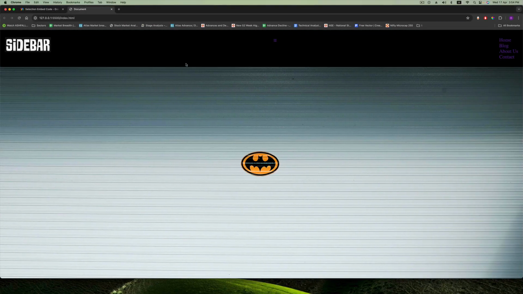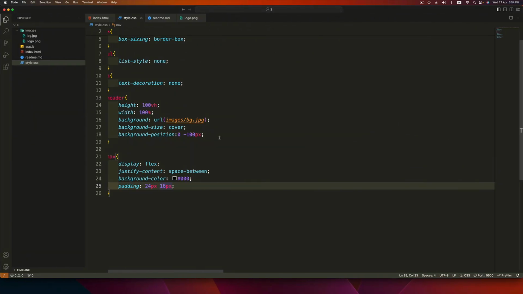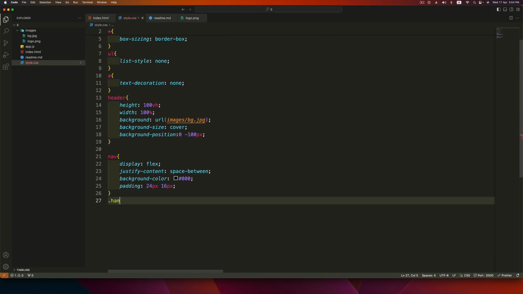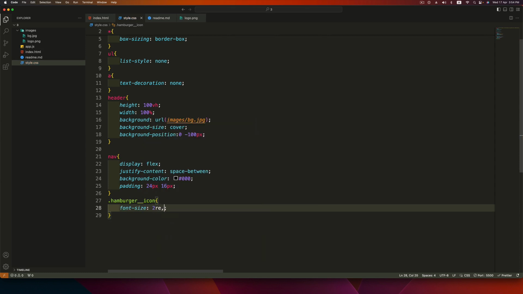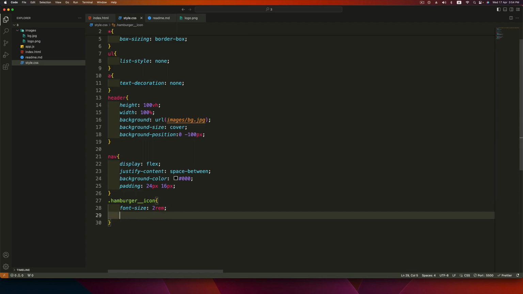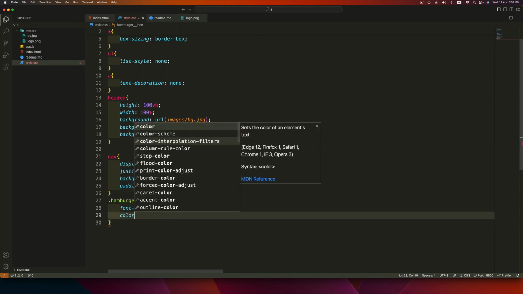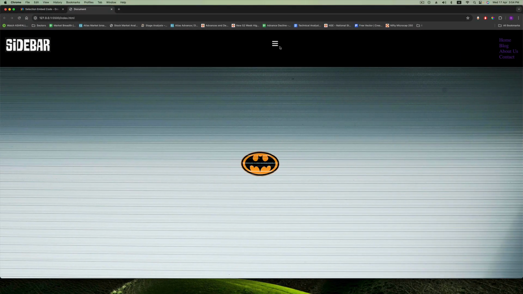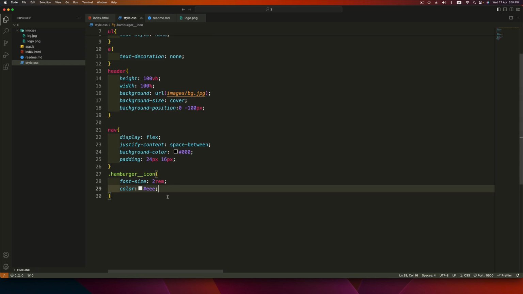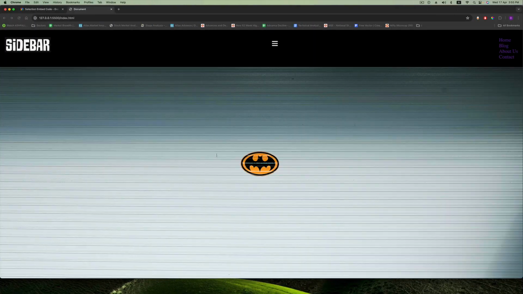So this is how our nav looks. Now let's work on this hamburger icon. I'll write .hamburger-icon and give it a font size of 2 rem, a relative unit. 1 rem is 16 pixels, so 2 rem is 32 pixels, and the color is #EEE. Now our hamburger looks like this. Then I'm going to work on the UL.